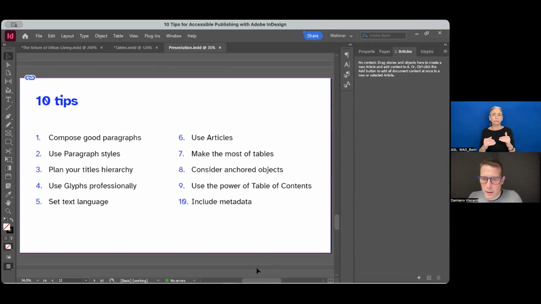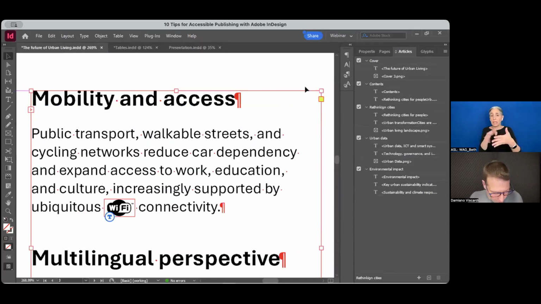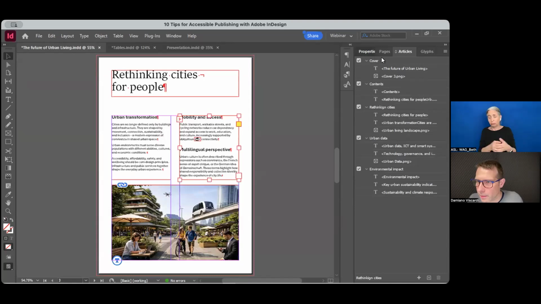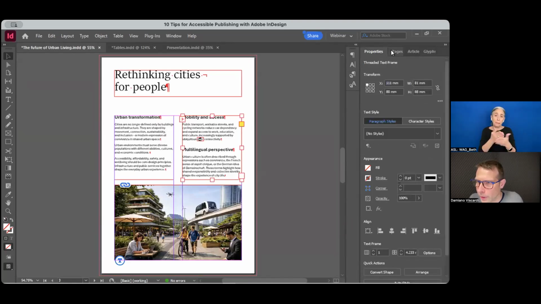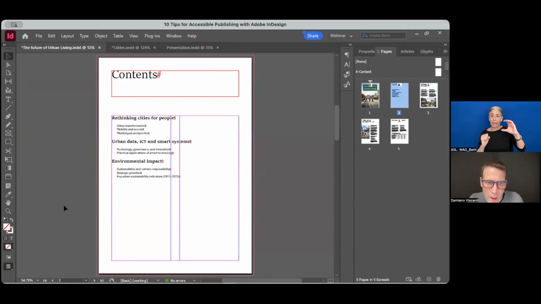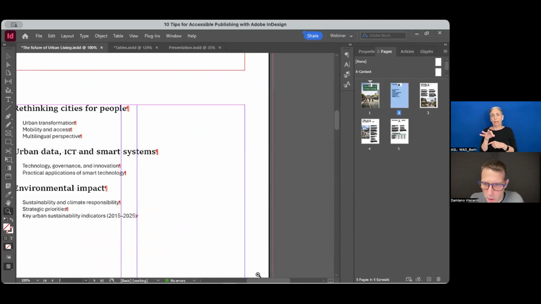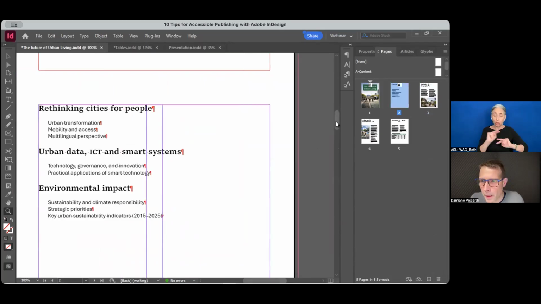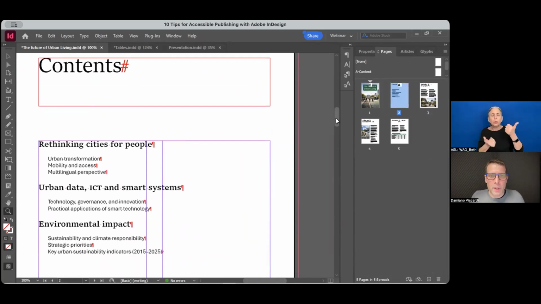Tip number 9, use the power of table of contents. Well, table of contents is the part of the layout where you can have an overview of what the layout offers. And we started from paragraphs and from titles, and we are ending with paragraphs and titles summarized on this page.